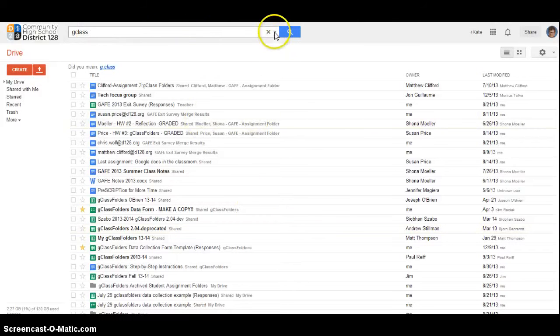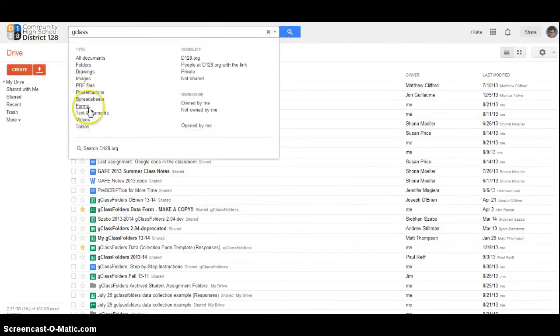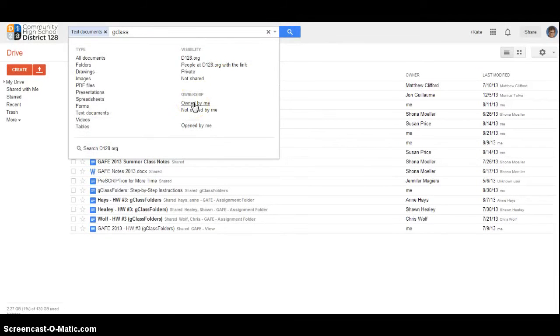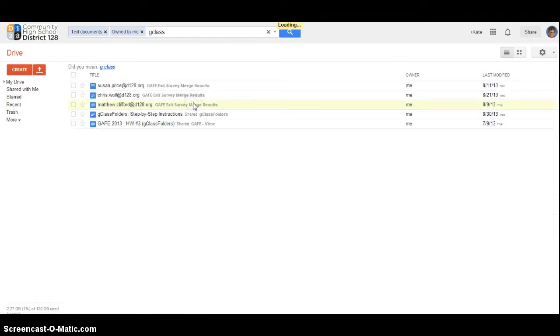This is still kind of long, so I can narrow it down further by saying I only want text documents, and I could narrow it down even further by saying I want only the ones owned by me. Now I have a very short list, and sure enough, here's my document. At any point, you can remove one or more of your search criteria by clicking its X, or clear the whole thing by clicking X or My Drive.